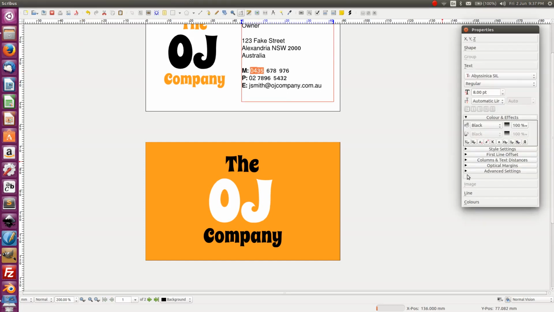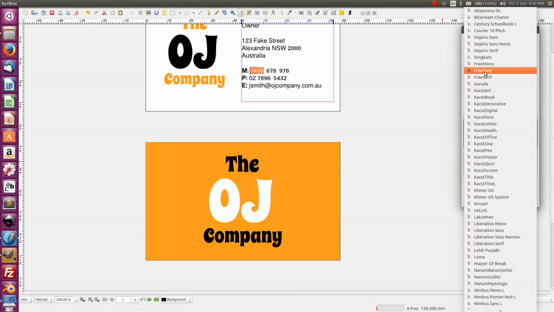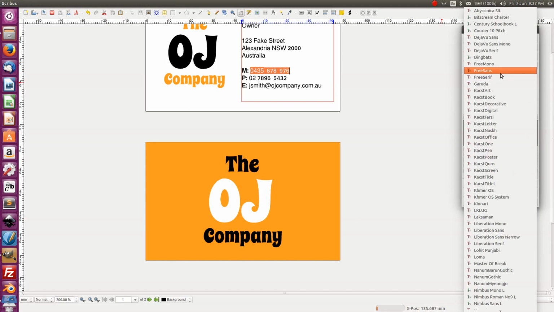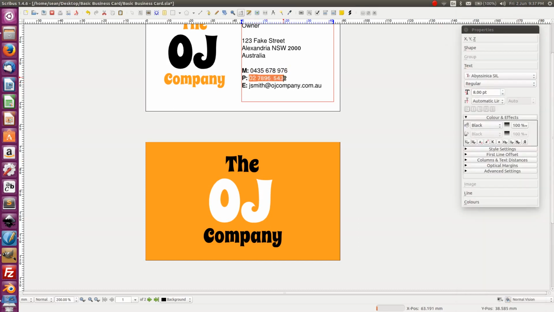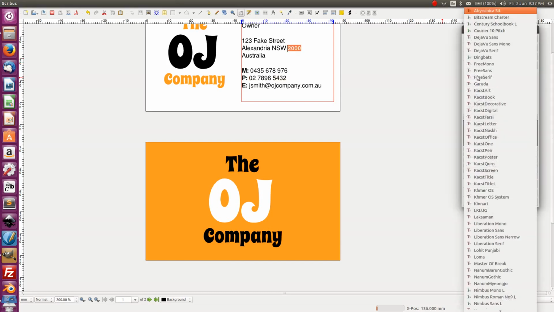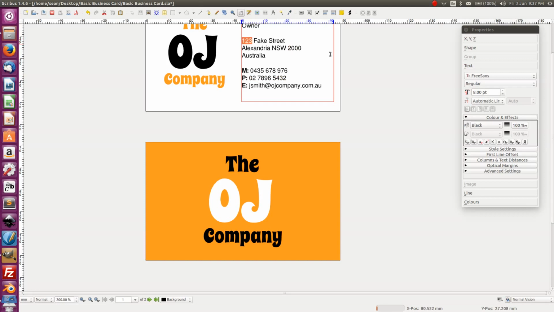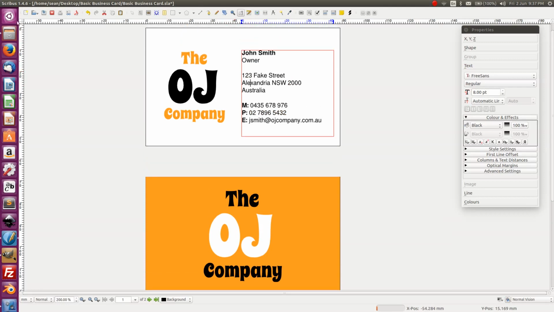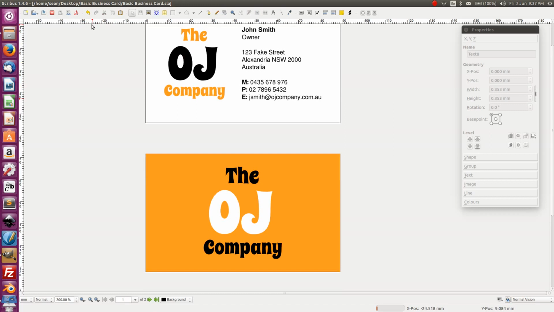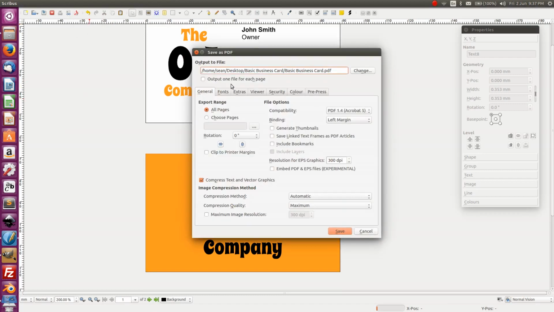Let me just fix this, it's a bit dodgy. Okay, that's better. Alright, save it. So what we're going to do is make a PDF that they can print from. We'll come here to the PDF button, save as PDF. Okay, so in General, we're going to export all pages, that's right.